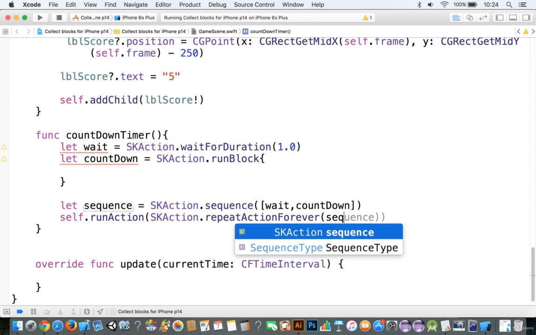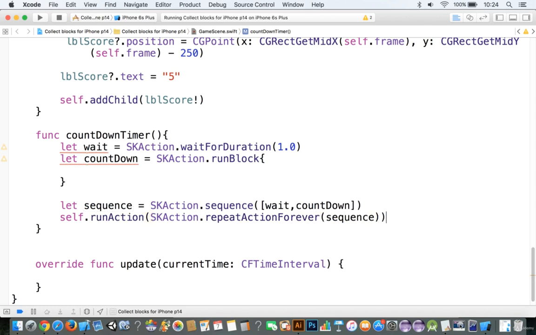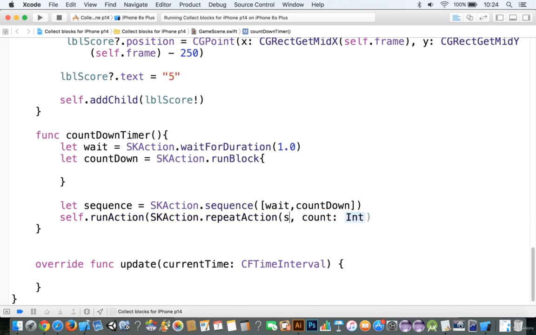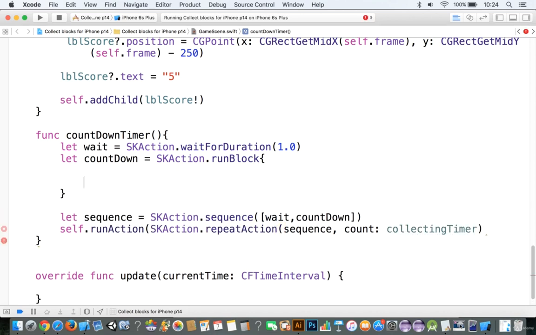Okay, and we can do that. We can either repeat it forever, or we can repeat the action a total of, we're going to repeat the sequence a total of collectingTimer times. That way it only goes to a certain amount there. Now I believe there's an extra bracket, and that's why it was complaining.